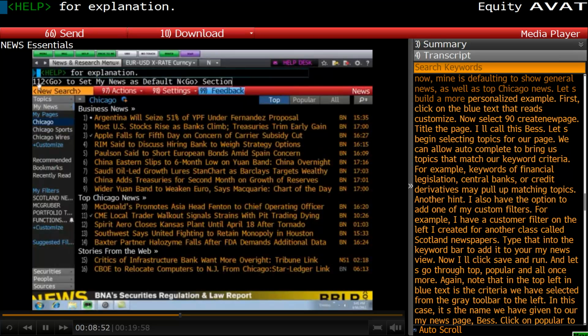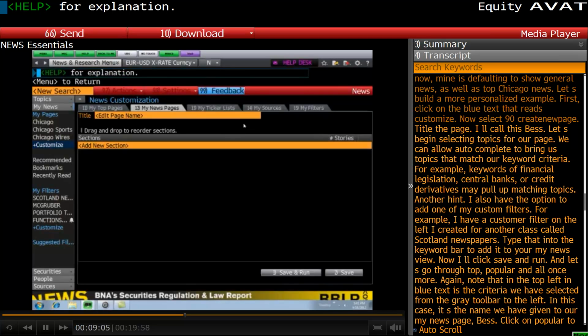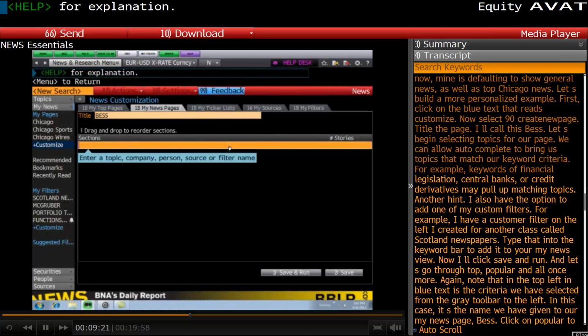Let's build a more personalized example. First, click on the blue text that reads Customize. Now select 90 Create New Page. Title the page. I'll call this one BESS. Let's begin selecting topics for our page. We can allow autocomplete to bring us topics that match our keyword criteria. For example, keywords of financial legislation, central banks, or credit derivatives may pull up matching topics.